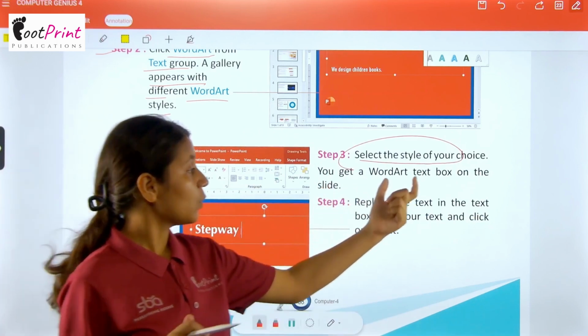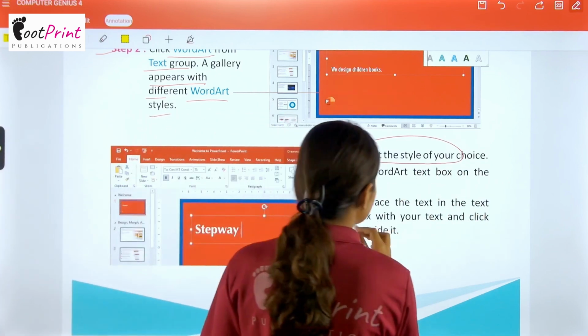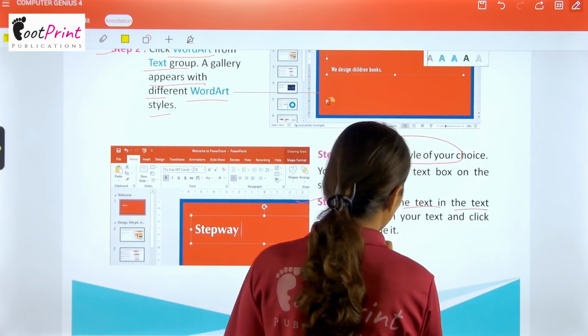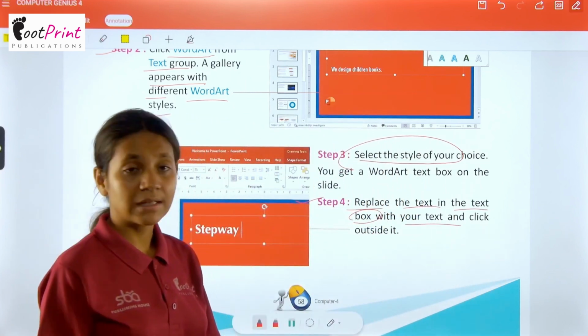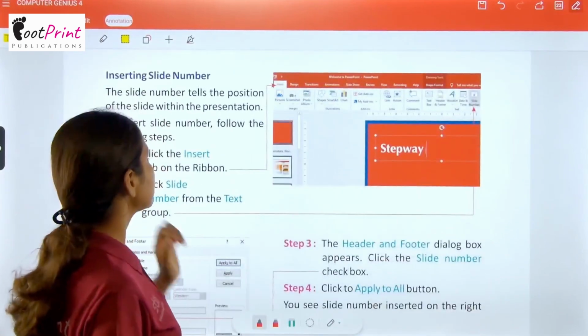You get a word art text box on the slide. Now step 4 is replace the text in the text box with your text and click outside it. And you will see that your word art with the text has come.